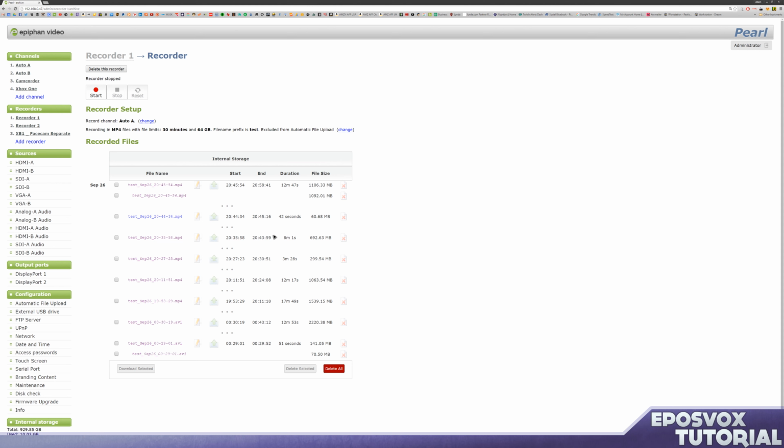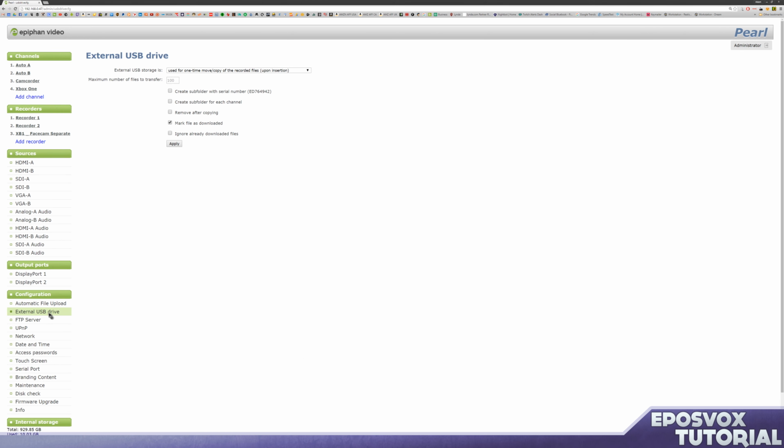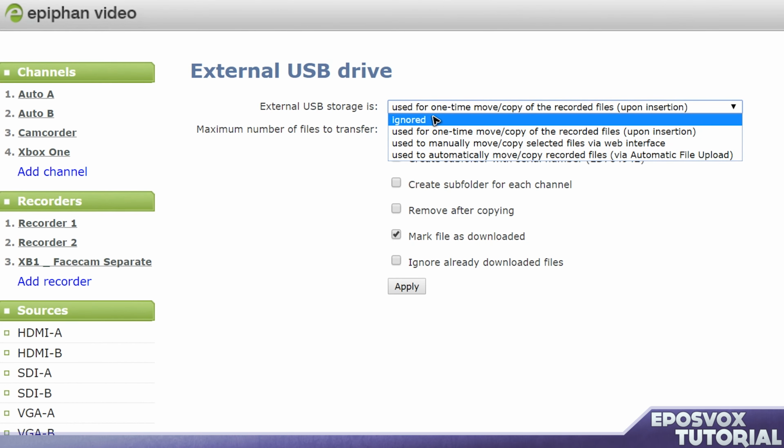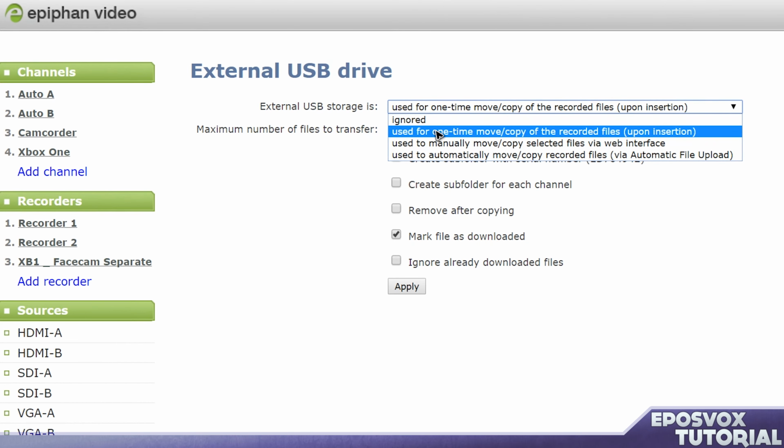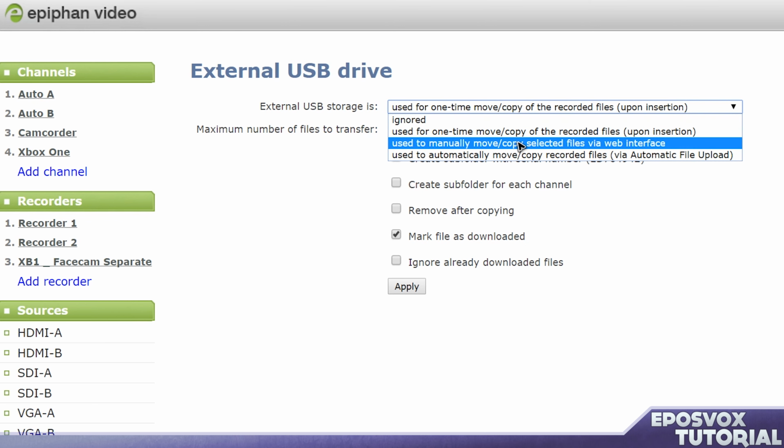Lastly, we'll cover transferring files to an external hard drive. So obviously you need to plug an external hard drive into your Epiphan Pearl in order for it to read it, of course. And then you go down here to external USB drive under the configuration tab. And then you can choose what it's used for. Either you ignore it, you use it to one-time move or copy all the recorded files upon insertion, which is an option to do. You can use it to manually move or copy selected files via the web interface, which is what I'm going to choose.